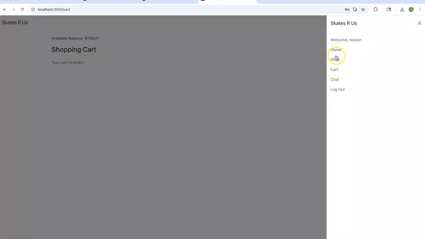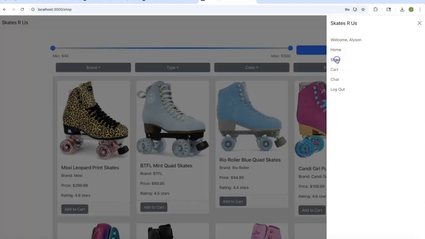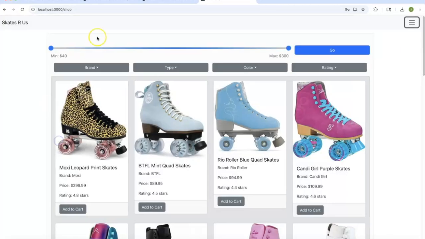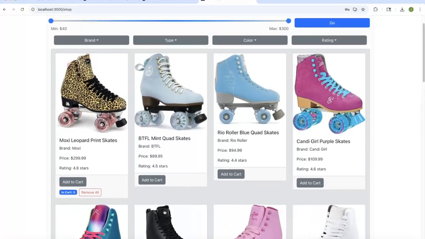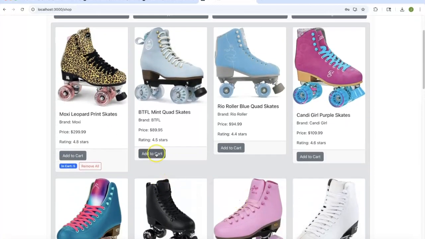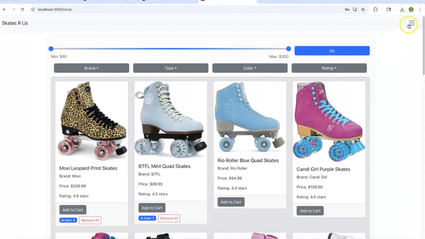I can also go to add products and get something out of stock, and it will let me know if I don't have enough balance. Same thing, I can just keep adding it. Beautiful, using Bootstrap. That was something I really enjoyed as well. Let's see if we can get something out of stock. Well, this one's going to be too much for the balance, maybe.